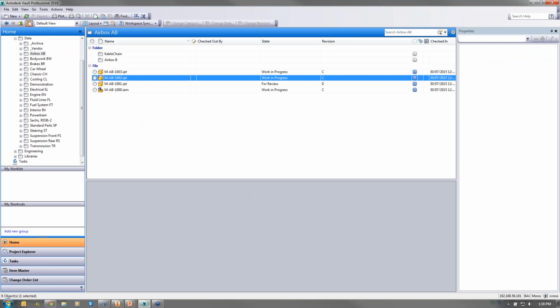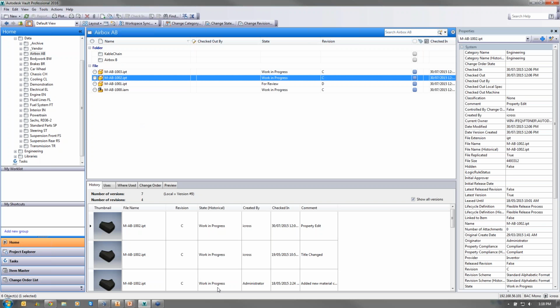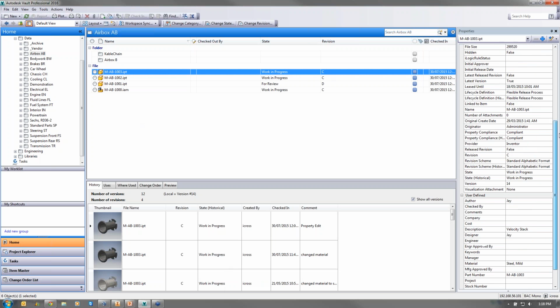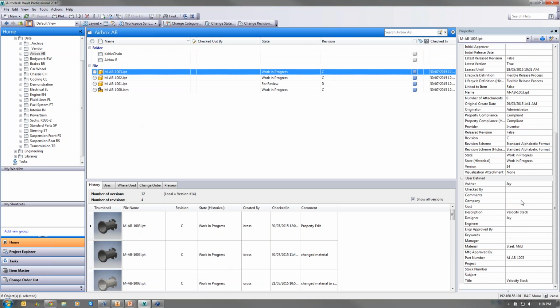Once I click onto a document, I get some information further down the bottom. As I've selected a file, for instance here the AB1003, it's at work in progress, it's at revision C, and it's got a particular category assigned to it. Here are all my properties. There are some standard Vault properties, but there are also some properties which are brought straight through from Inventor. Same thing with AutoCAD: any attributes you have in your title block can be mapped into Vault, and if they're modified in Vault, they will show in AutoCAD. If they're modified in AutoCAD or Inventor, the new changes will also be shown inside Vault.